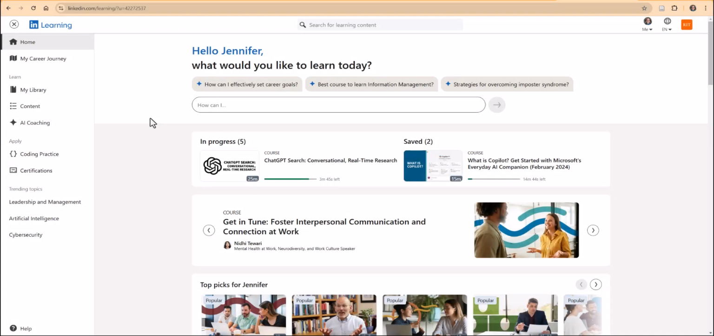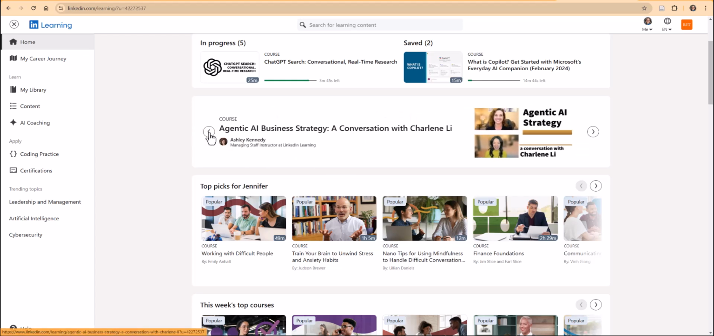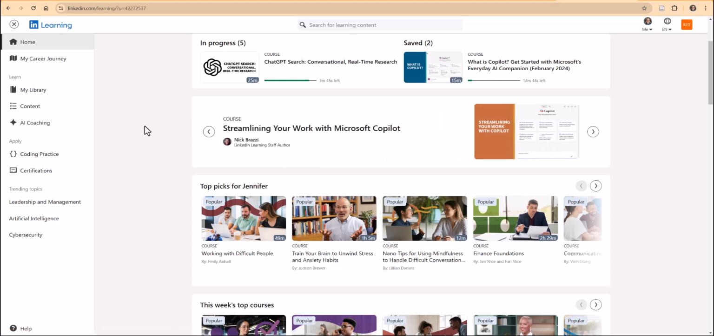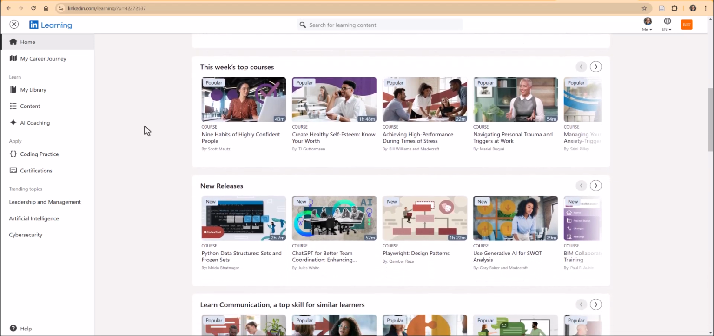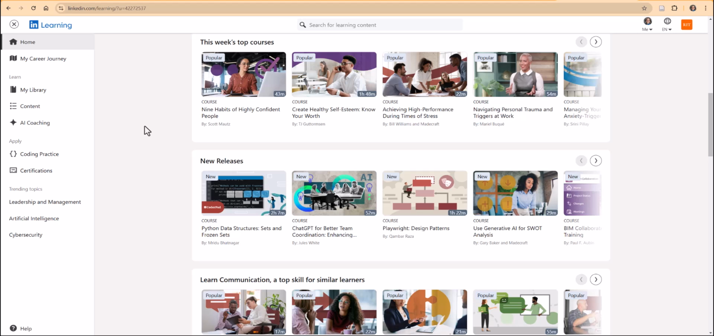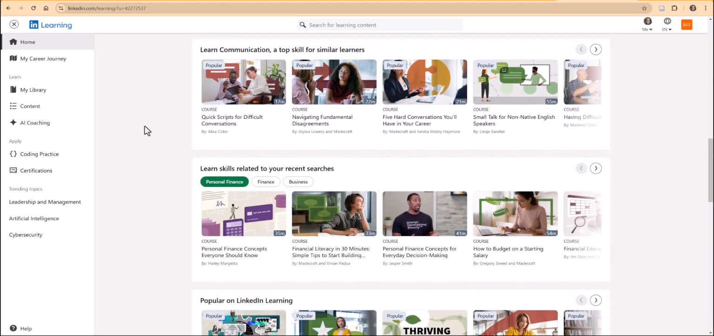Let's look a little more in depth at the home page and how you can navigate through the product. In the center, you can see that you have access to what you have in progress. You can also browse courses. This is reflecting on what you have in your LinkedIn account. It's giving me top picks, also based on my career and what's in my LinkedIn account. It's also giving you the top courses for that week, so this is going to rotate throughout the year. We can also see new releases, which is helpful, and communication is one of my big areas, so it's pushing me communication recommendations along with links to recent searches.